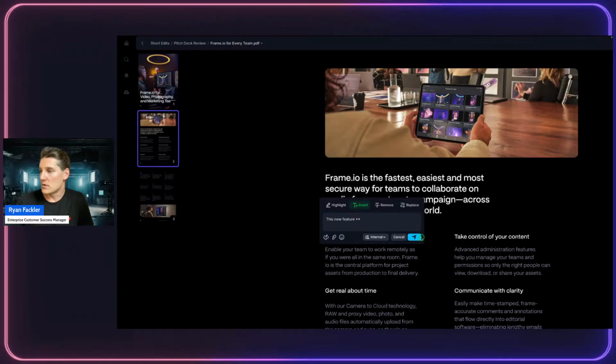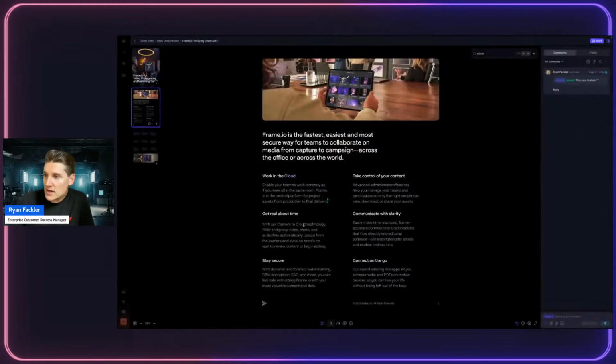I want this to be internal and send. You can see here that it's going to leave a little option down here for my text-based edit, but then this is going to show over here on the right-hand side.